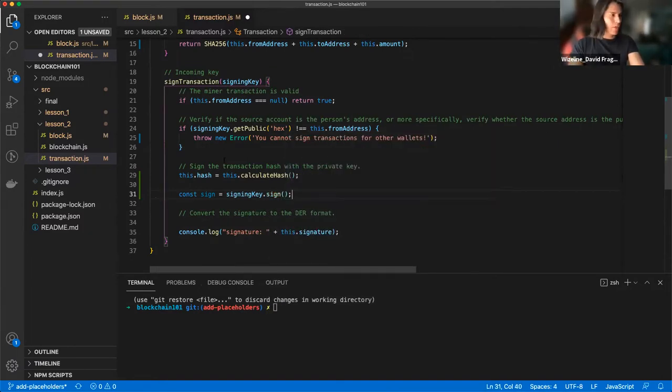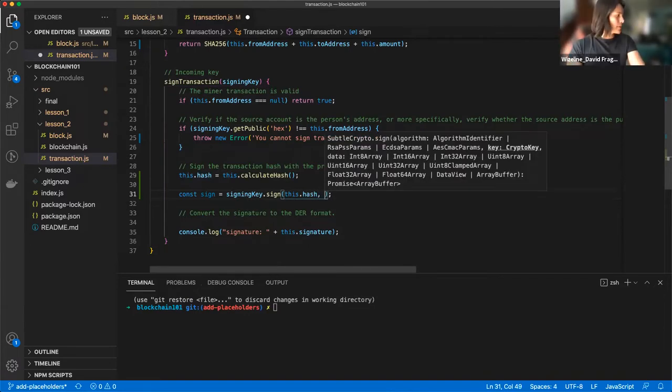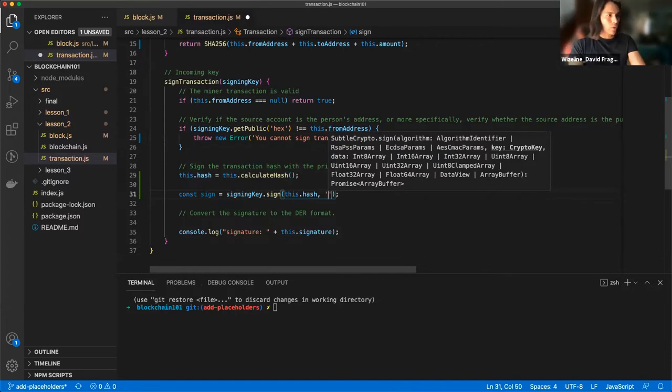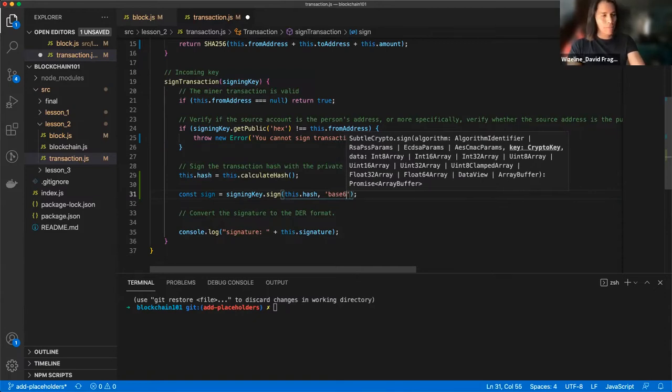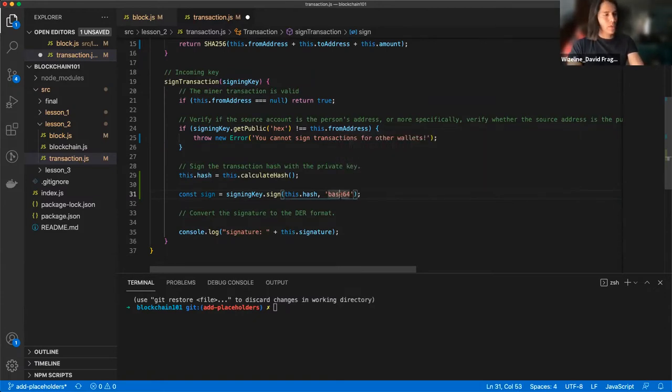Obviously, this is going to sign the transaction hash for us. Let's copy this in here. We're going to sign the hash of this transaction, and we are going to pass a second parameter that is the encoding we're going to use for creating the signature. There are lots of encodings as well. For this example, we are going to use base64.